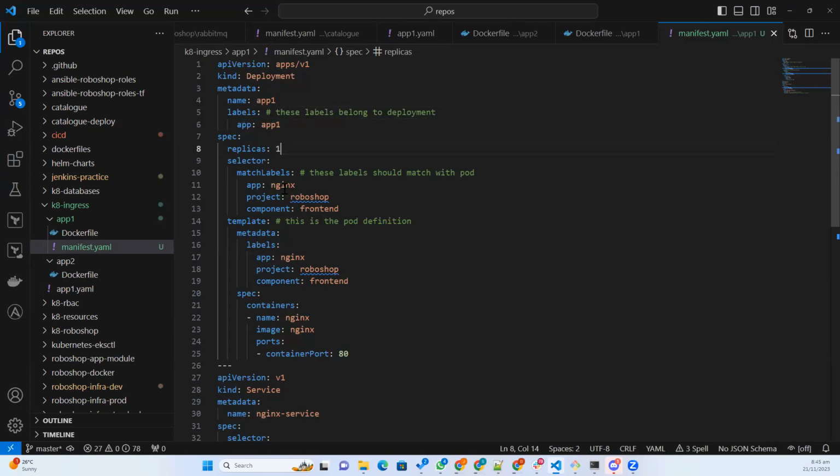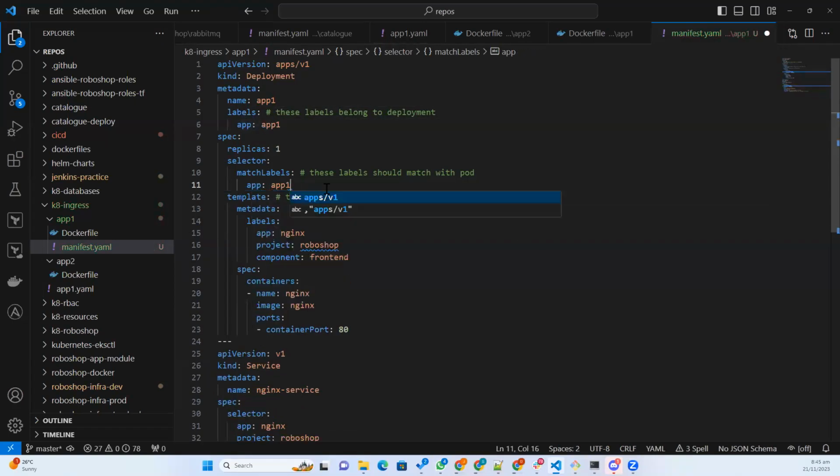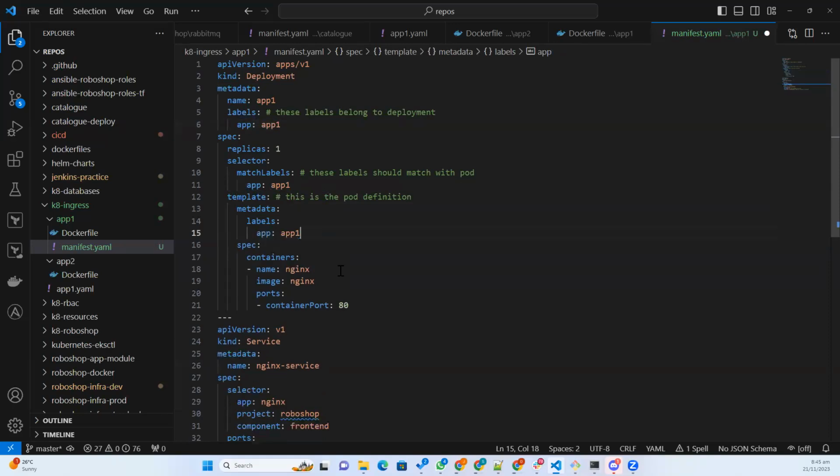One replica app 1. Okay, just for simplicity, not giving too much. Just app as app 1 and name is app 1. What is the image? Join DevOps / app 1 colon v1. Okay, so this is available already.